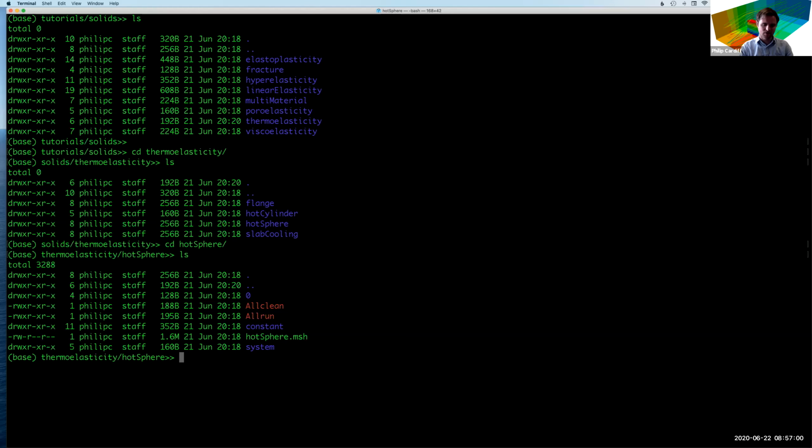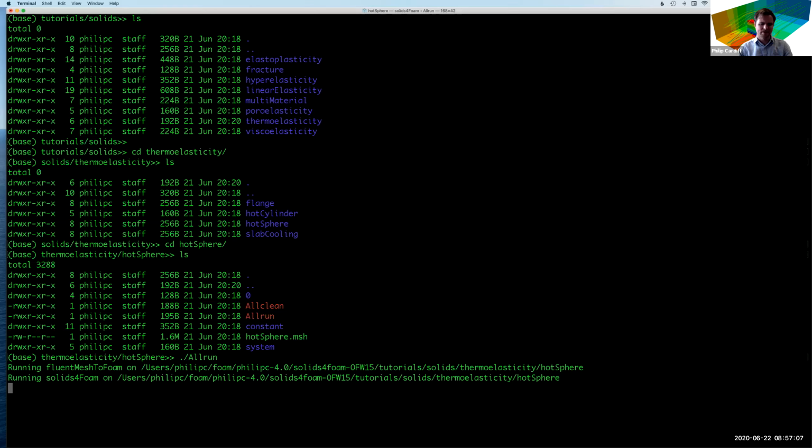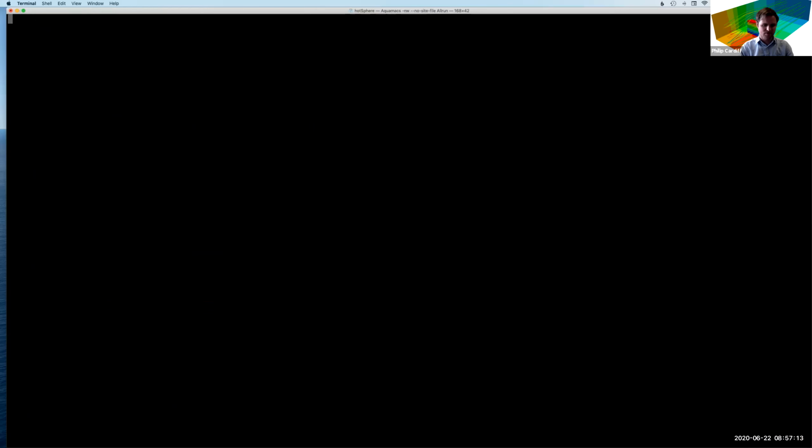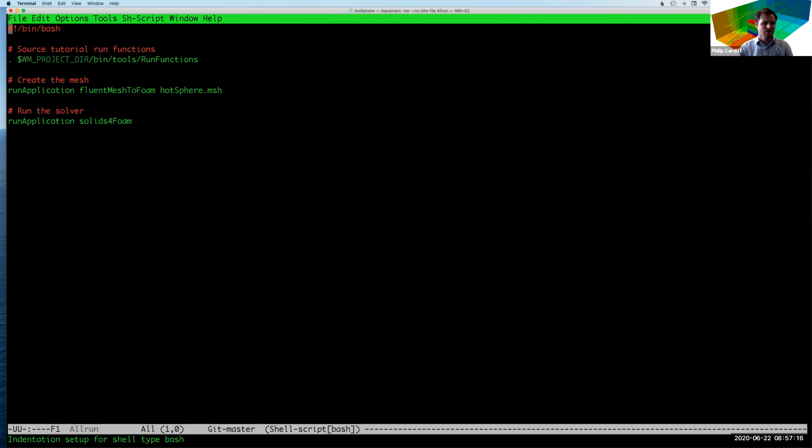All the test cases have an Allrun script, so you can go in and just run it like this, and that will run the commands required for the test case. I'll let that work in the background. If I open my Allrun script here, you can see that in this case, it just converts this hot sphere from a Fluent mesh format to the OpenFOAM format, and then runs solids4Foam. This was, as I said, actually created in OpenFOAM, but since it requires a particular version of blockMesh, I just found it easier to save it in the Fluent mesh format.